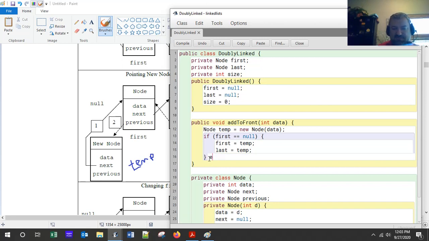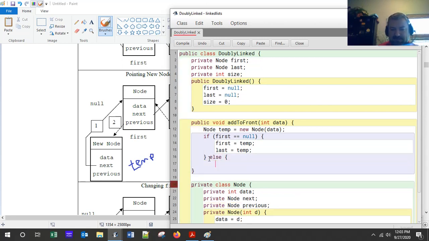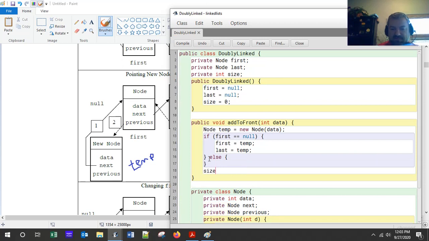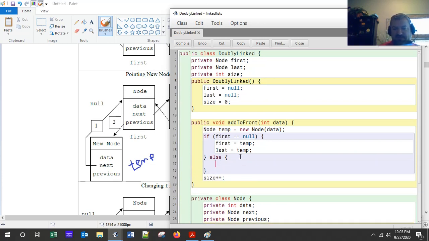Otherwise, we're going to do something else. And before I go any further, I am going to go ahead and write size plus plus since we're adding every time. I don't want to forget that. That causes all sorts of issues later, right?